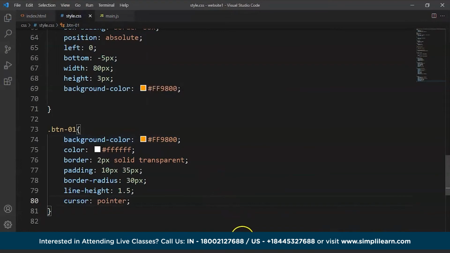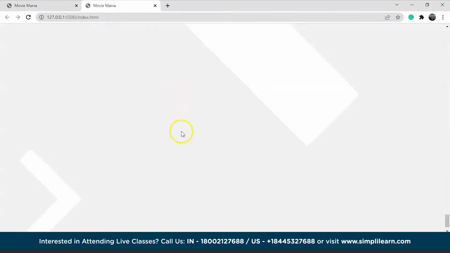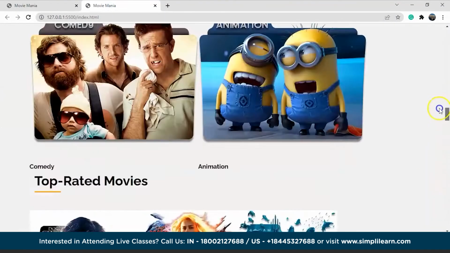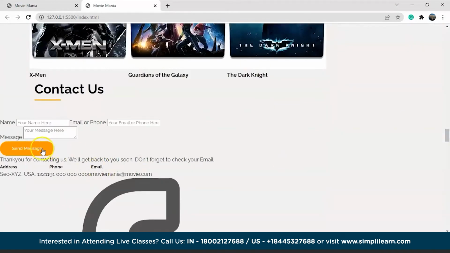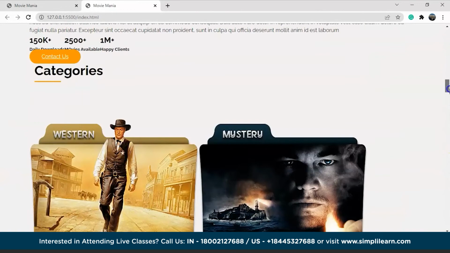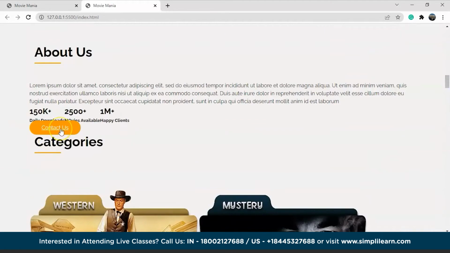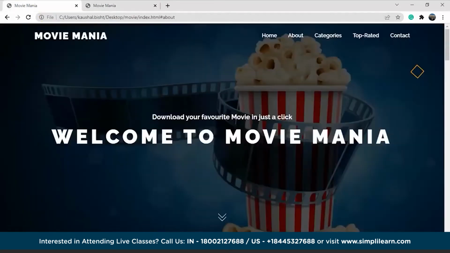Save it now, move back to the website, and if we move back to the top section, you can see our button is orange in color and the text inside it is white in color. So you can see we have this button all over here. We have this contact us button as well. So the buttons are ready to use.